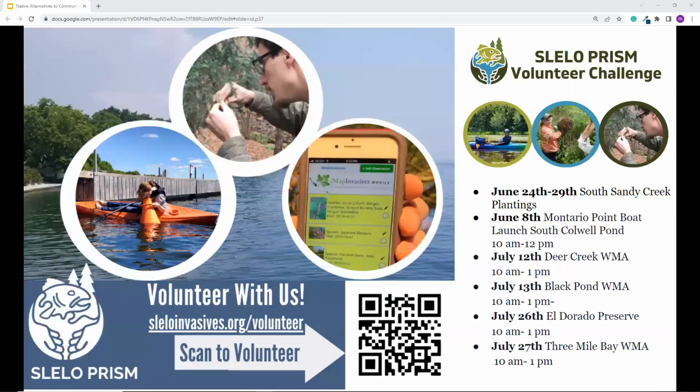And SLELO and our partners also have a variety of volunteer opportunities that you may enjoy. This June and July, we're looking for volunteers to aid terrestrial and aquatic invasive species removals and to help install plants as part of a restoration project happening at South Sandy Creek in Oswego County. Those who volunteer with us can participate in a challenge where you can earn prizes for each level of participation you achieve. We also offer trainings for those who want to help us survey for invasive species and report observations using a free smartphone app called Invasives.